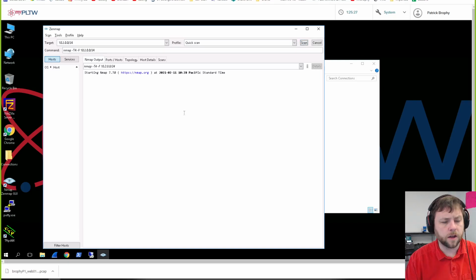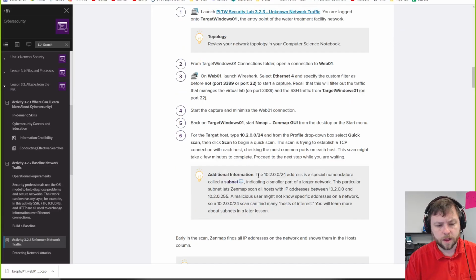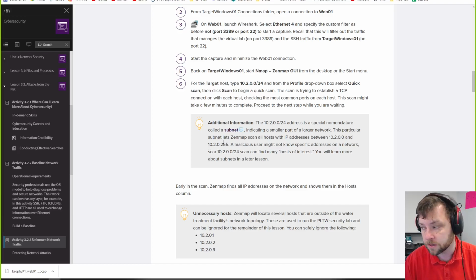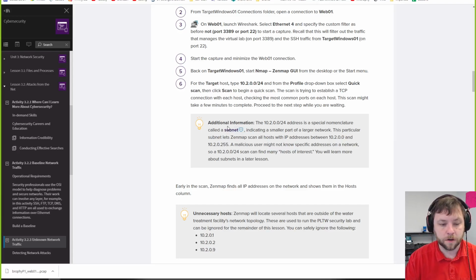This will scan the whole network. And why does it do this filter of 10.2.0.0/24? There's some information about this. If you do this, it's a special nomenclature called a subnet, which is a smaller part of the large network. The particular subnet lets it scan all hosts with IP addresses between 10.2.0.0 and 10.2.0.255, which is the biggest number. So it'll find everything on the network. So it's a way of saying, I don't know what hosts are here, but find all of them.